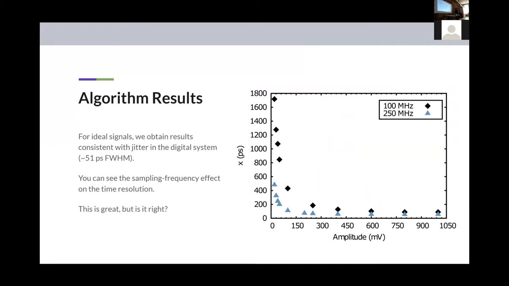So here's the results of the algorithm and the role that the sampling frequency plays in your ability to do this sub-sampling timing resolution. The best I was able to do with the 250 megahertz system is 51 picoseconds time differences. That's how small I can measure. And I could probably go smaller if the jitter in my signal was not 51 picoseconds. So I'm really hitting the limits of what my signal generator or my detector could produce at that time. I wasn't necessarily blocked by hardware limitations here.